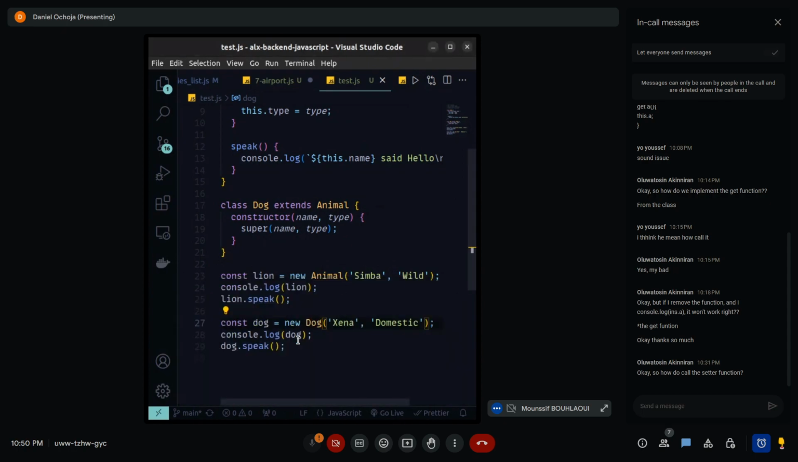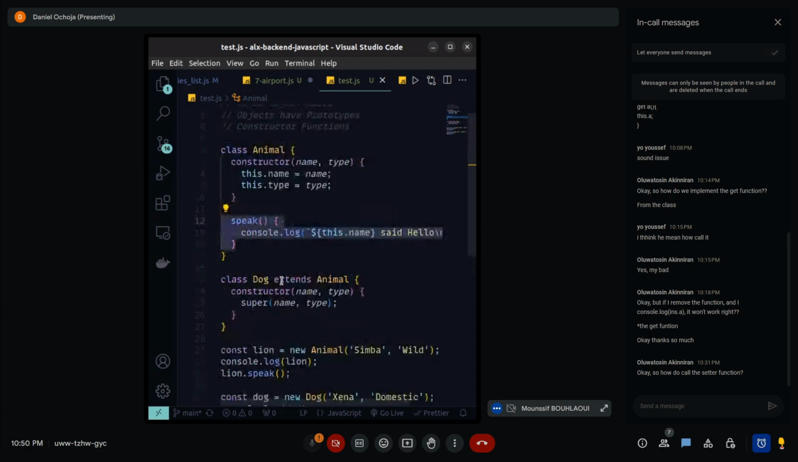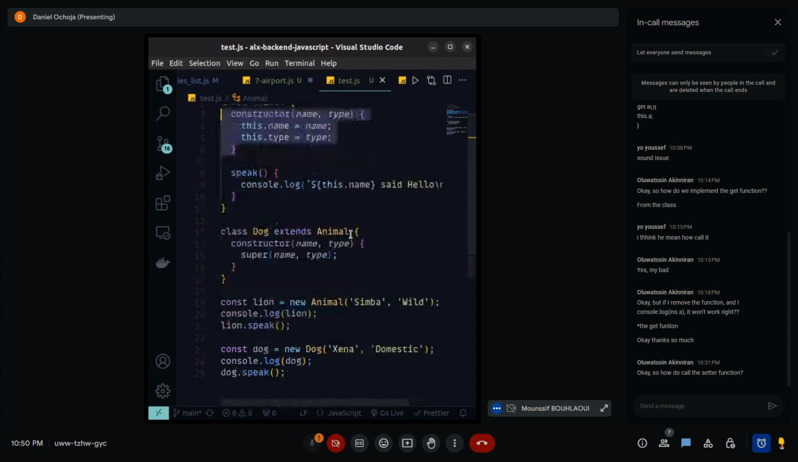Now what can we see here? We can see here that the dog class doesn't have the speak method implemented inside of it. How then do we have access to a speak method for the dog class? We have access to the speak method in the dog class because the dog class is inheriting from the animal class. So it is inheriting all of animal's properties and methods. And that is why we do not need to create a speak function inside of the dog class.